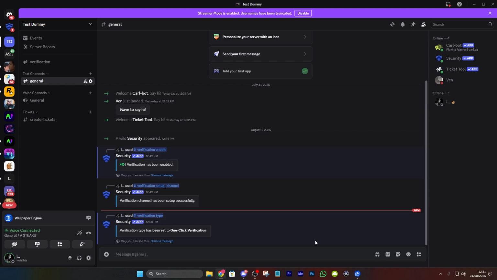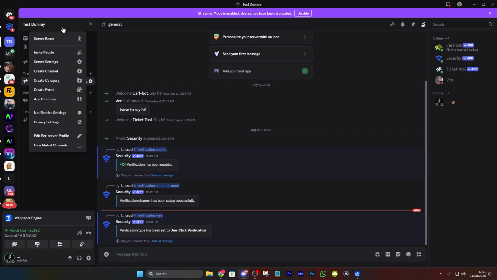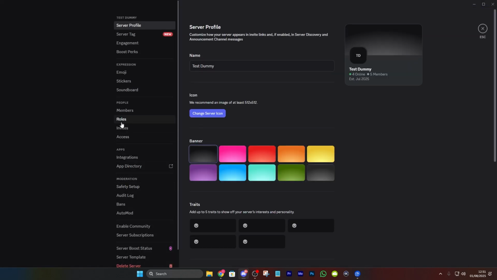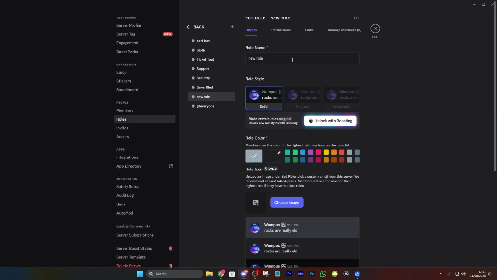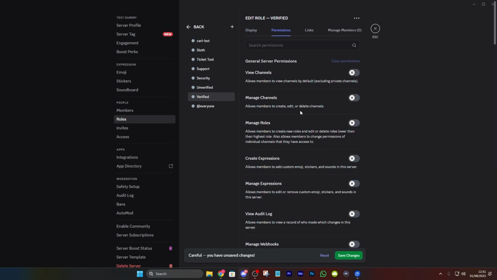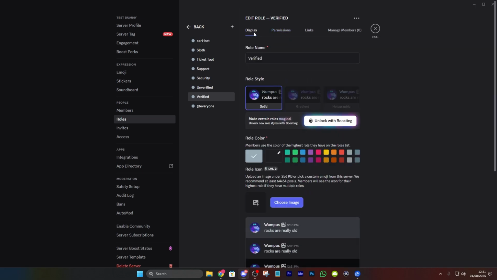Next thing we want to do is create a role that people are going to get after they verify. So what we're going to do is go to the very top, go to server settings, go over to roles, click create role, and then let's name it verified. And then permissions can be whatever you want after someone verifies. For example, just view channels, press save changes, and you're going to have a verified role.